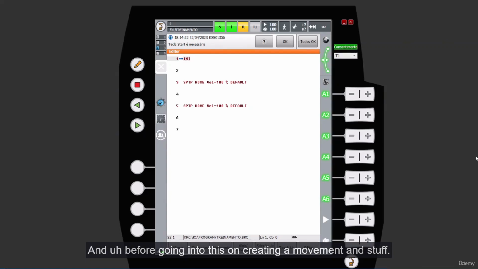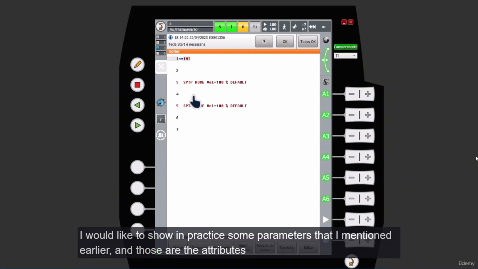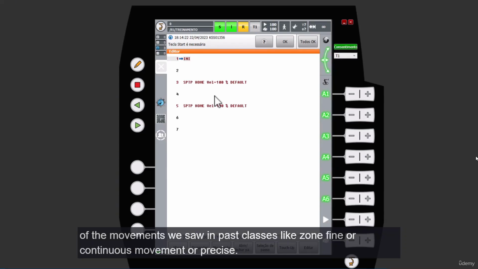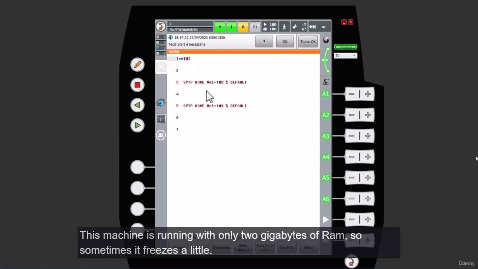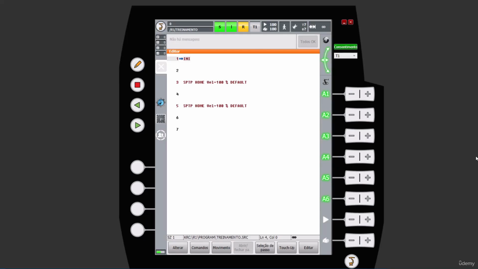And before going into creating movements and so on, I would like to show in practice some parameters that I mentioned earlier. Those are the attributes of the movements we saw in past classes, like zone fine or continuous movement or precise. Oh no, my machine is freezing again. This virtual machine is running with only 2 gigabytes of RAM, so sometimes it freezes a little. Okay, I think I'm good now.